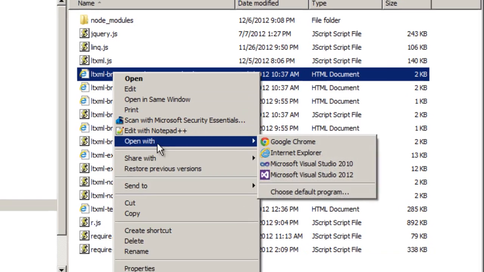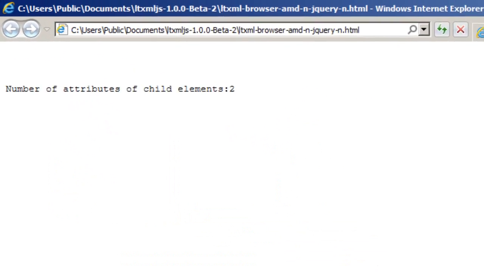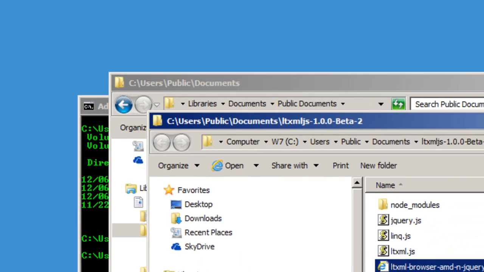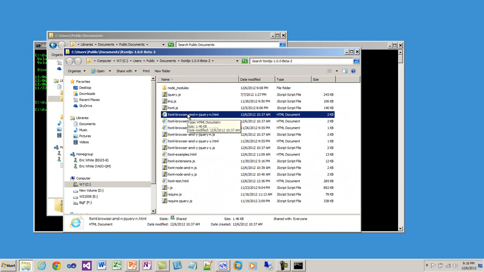You can just run these examples directly. So I can right click and open that with Internet Explorer, tell it I want to allow blocked content. All that this example does is tell us that in the particular code that it ran, the number of attributes of child elements was 2. Let's take a look at that code.